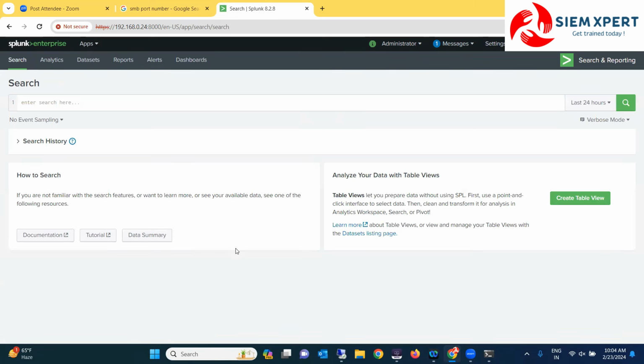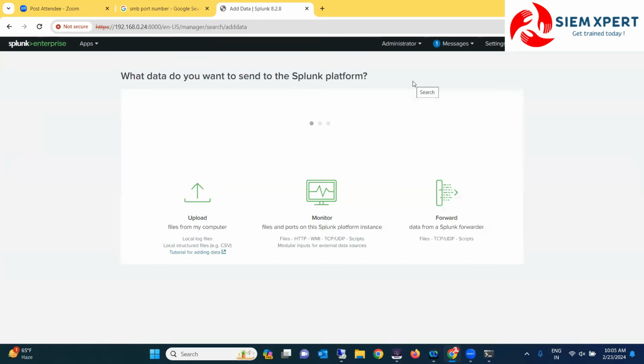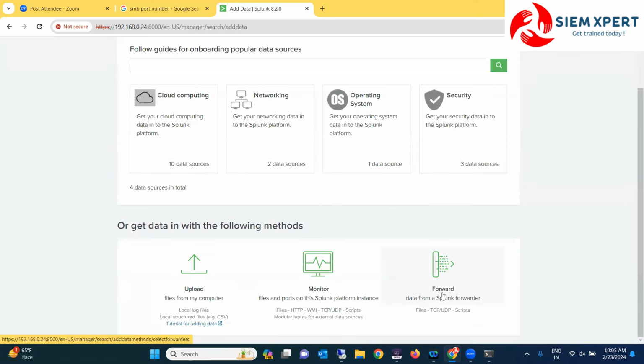After logging in on the web, go to Settings, then select Add Data or Data Inputs. So here also you got the option, and here also you got the option. Let me open this Add Data option. I have skipped some of the steps here, because once you come in practically, you will understand.